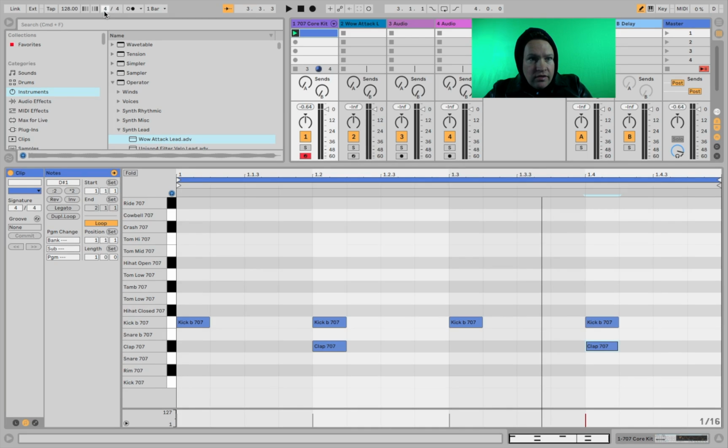You can also click on it and put a 3 in there, and we could put this to 170, for instance, and now you've got drum and bass, right? 3/4 time. We're going to leave that for another day, but let's just stick with house for the moment. Let's go back to 4/4. We've got our kick, our clap. Let's just click play.